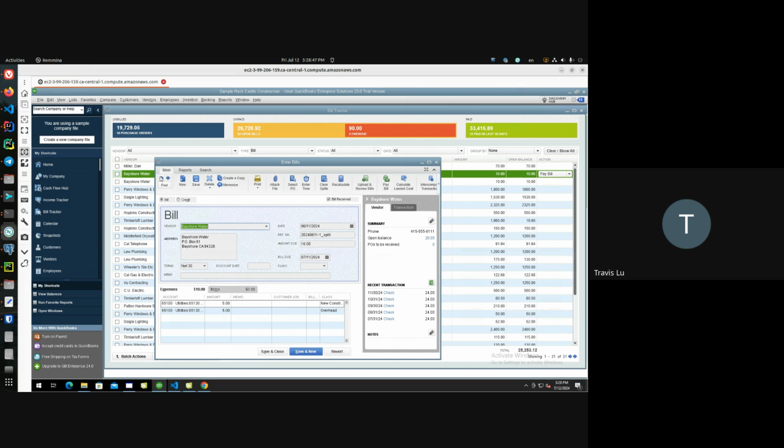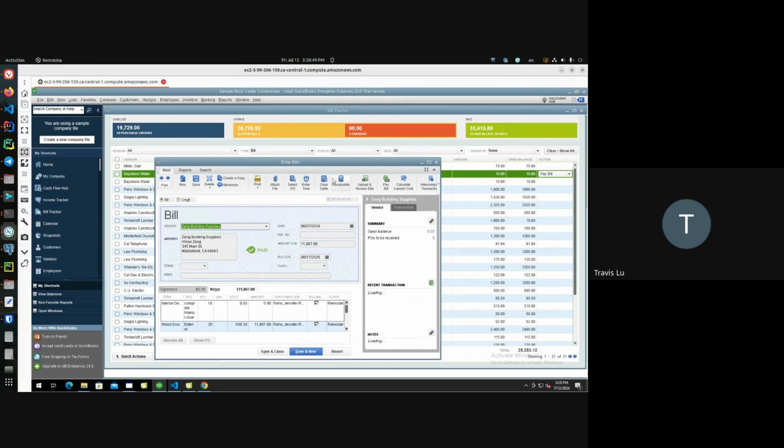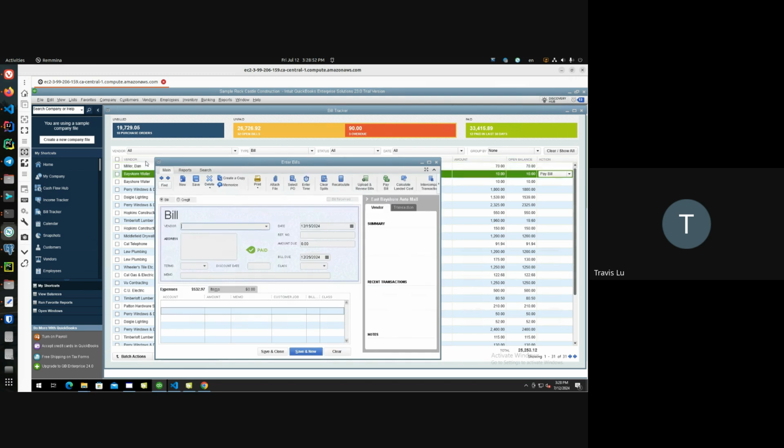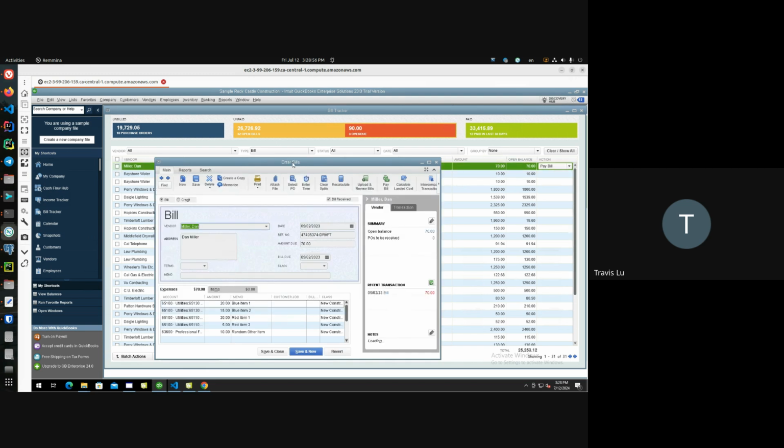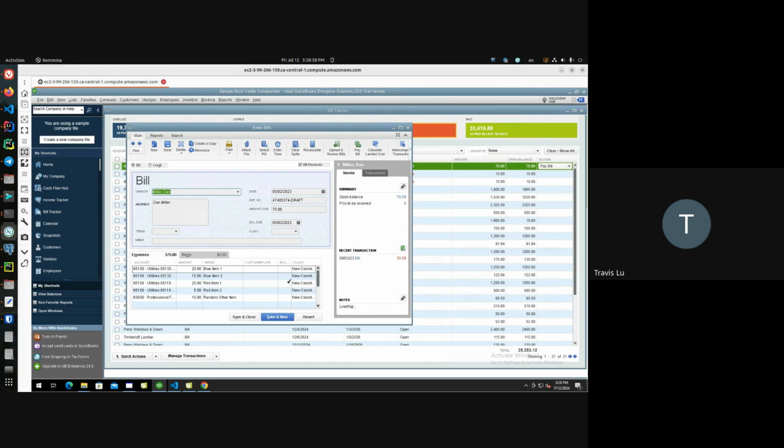And the third one is this one with the lines. You can see how they're all going to the same class, and we have different memos for them. These are the item descriptions, and then they have the respective amounts as well as the different accounts going to them.